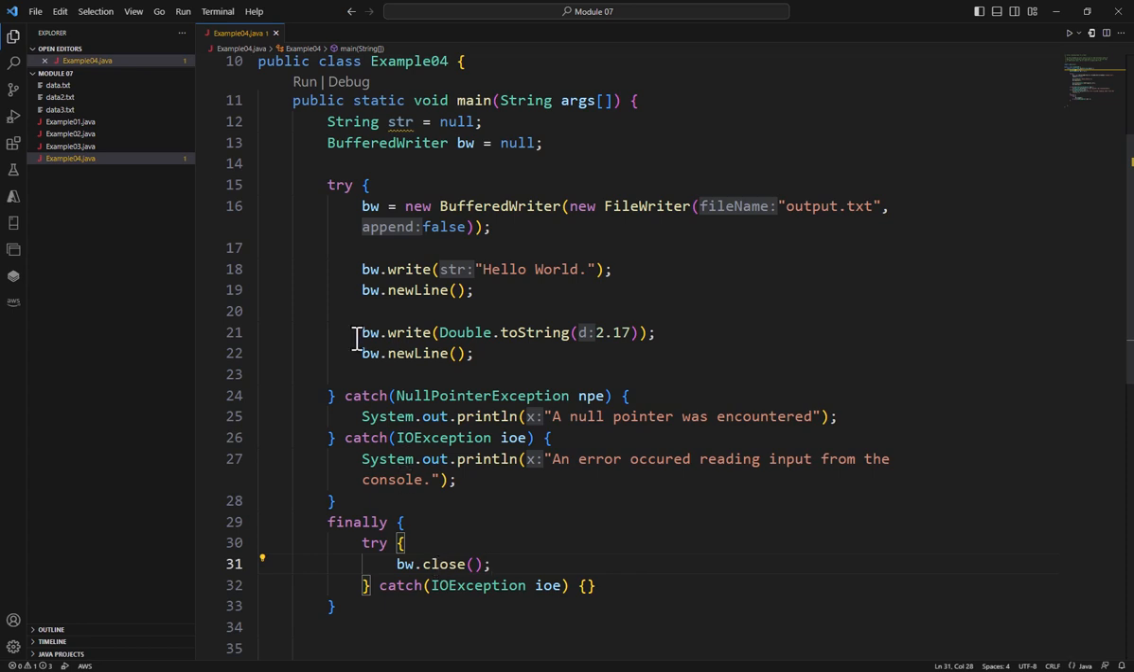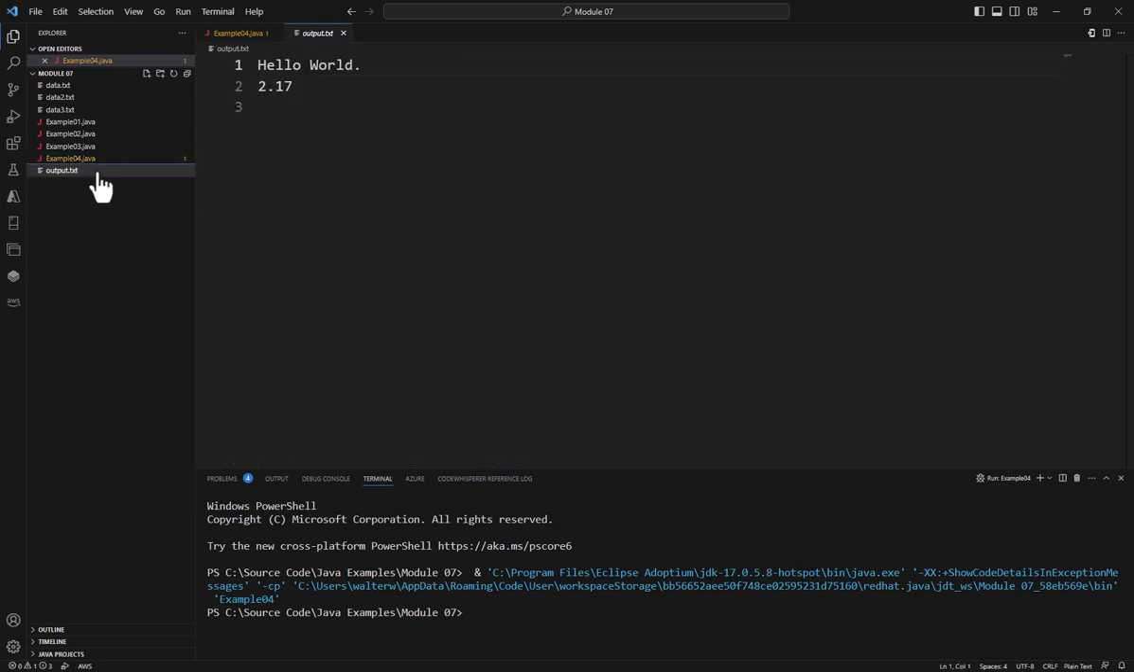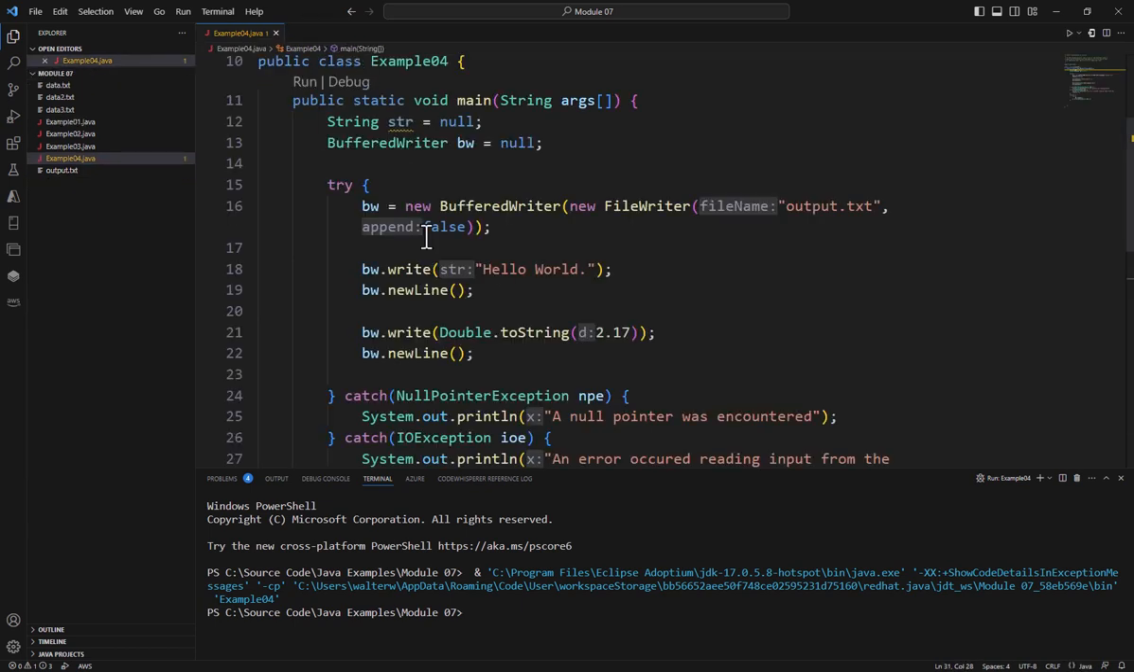All right, so I'm going to save this. I'm going to run this. And when I run it, you're going to say, oh, what? Nothing happened? Well, no, something happened because now I have an output.txt here. And I can see hello world and then my double number 2.17. That is what I put in there. So while nothing appeared on the screen in my console window, it definitely appeared in my output file, which is exactly what we're looking for.